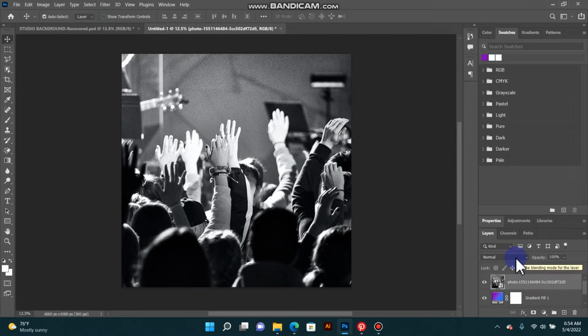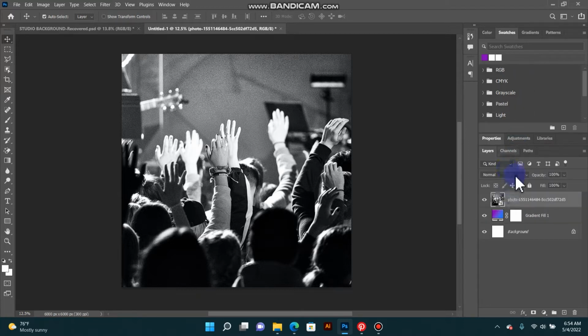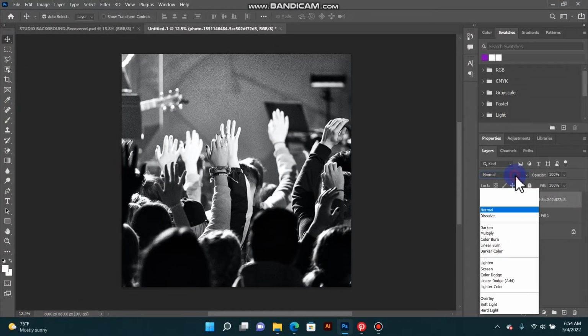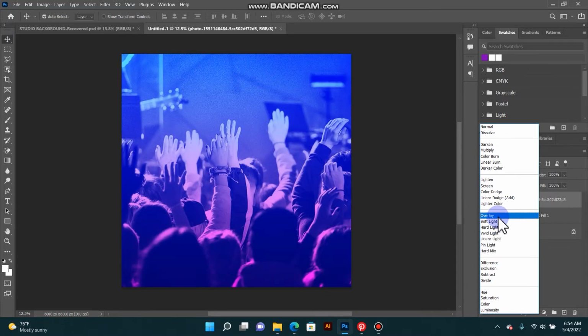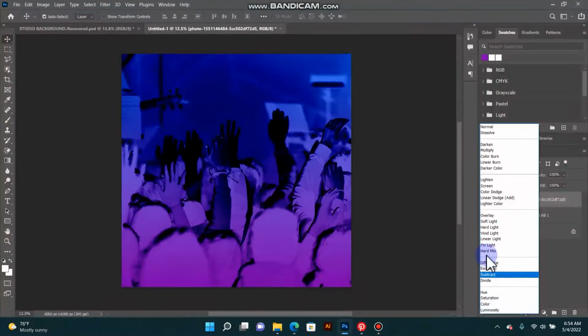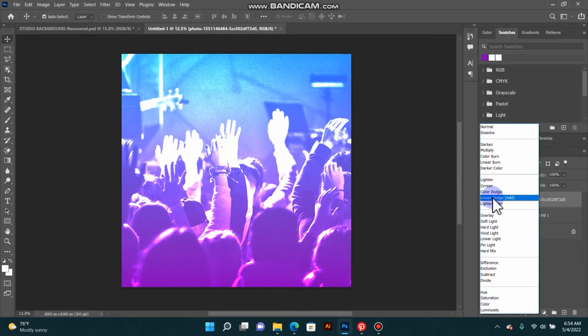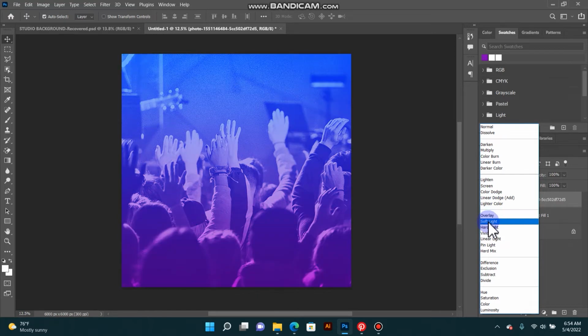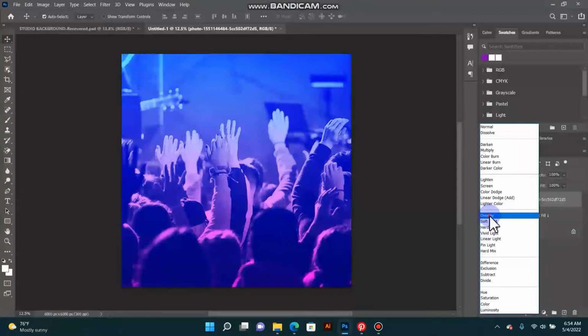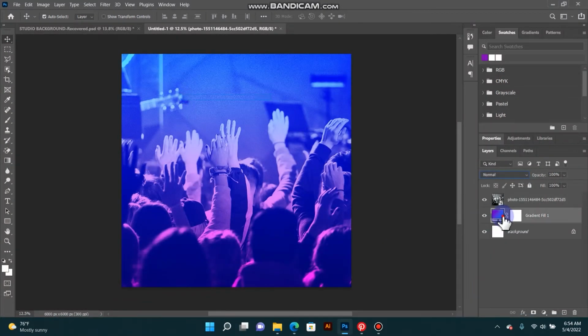Set the blending mode. I say set the blending mode. It is already on normal, so I increase the opacity and look at it. The blending mode I change to overlay. I choose overlay.